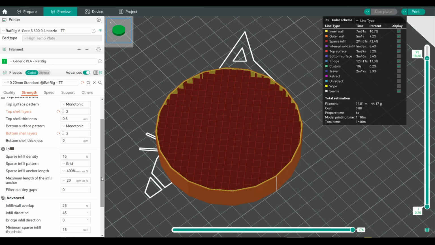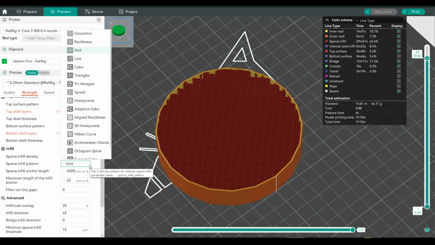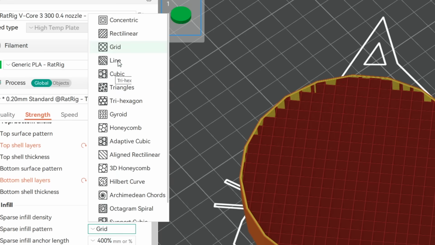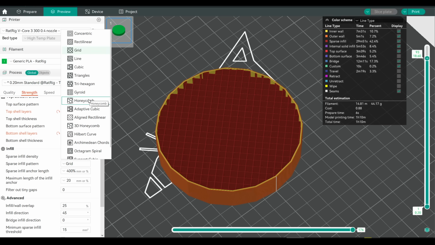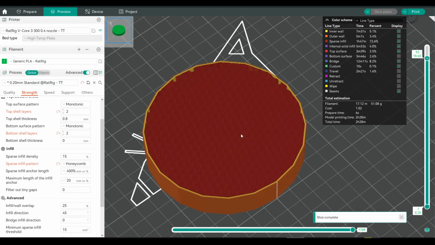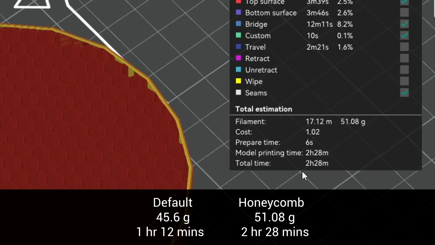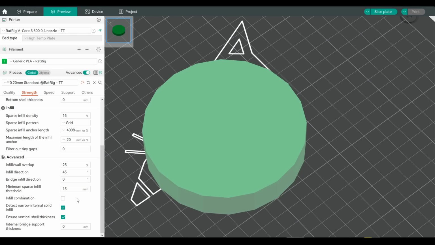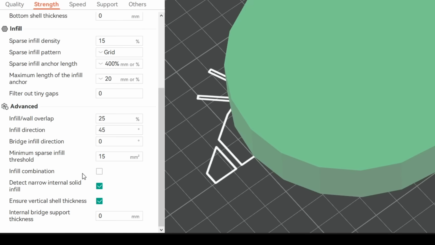Beyond what we've just seen, here's a universal way to save print time for pretty much any model. The first thing to note is that some sparse infill patterns will be faster than others. Typically, those with straight lines like rectilinear, grid, and line will be faster than something like honeycomb. And we can see that with the honeycomb pattern and the same 15% density, our print time has ballooned to almost 2.5 hours.